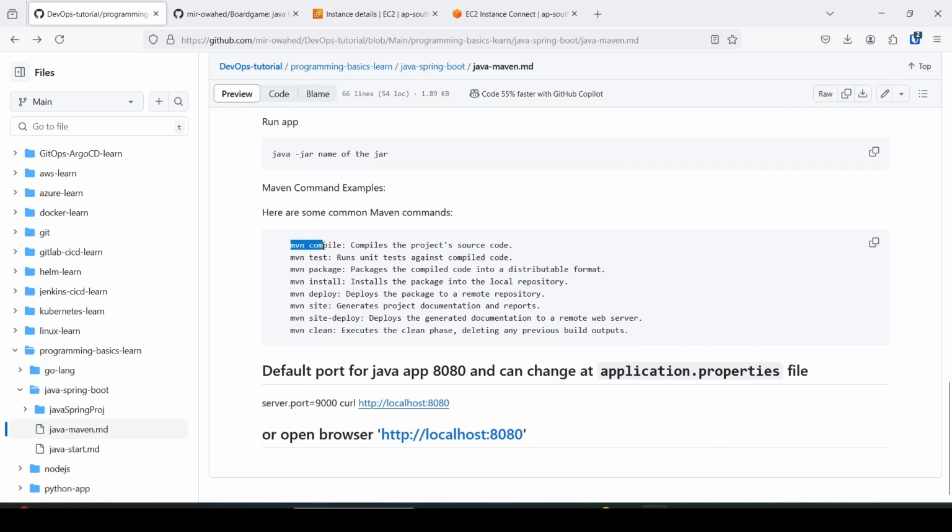mvn compile is a command. What does it do? It compiles the project source code. If I run mvn test, it runs the unit tests. If I run mvn package, it packages the compiled code into a distributable format, meaning it will create a jar or war file. Actually, it creates a target folder, and in that folder the jar or war file is created. Okay.